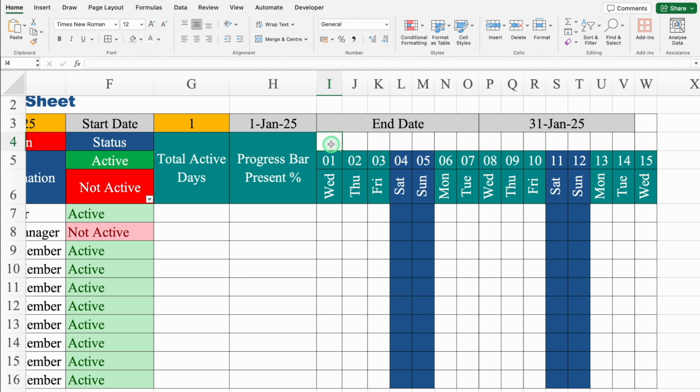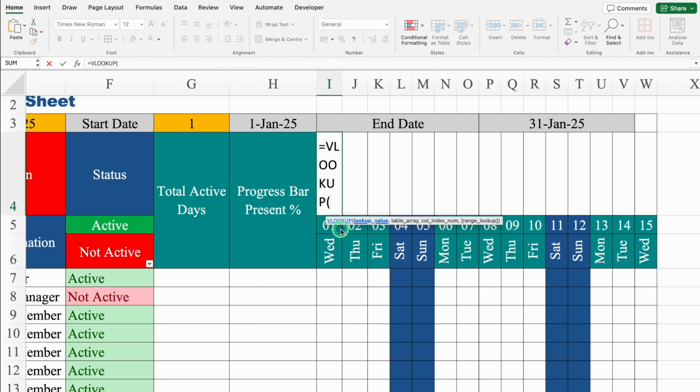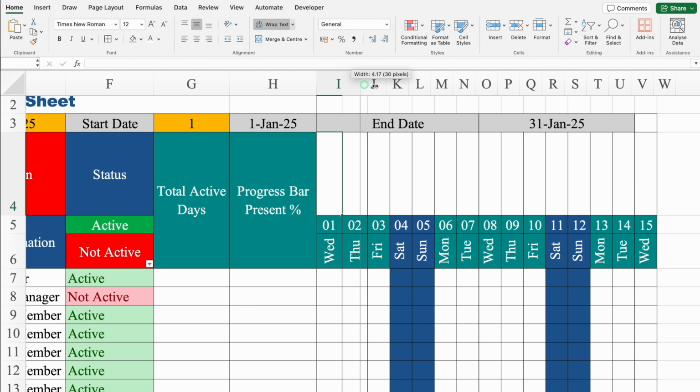Over here, we will put our holidays. We'll increase the size of row number 4, select all and wrap the text. Let's insert the formula for holidays, and the formula will be plus or equal to VLOOKUP, bracket open. Let's increase the column size first.